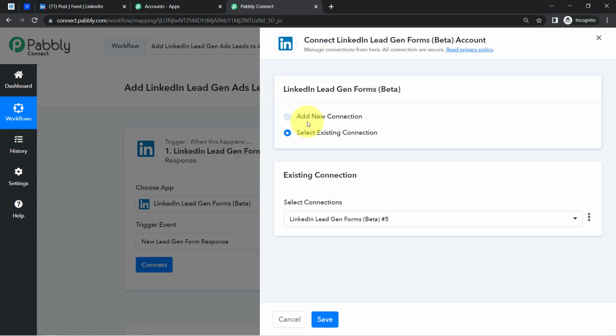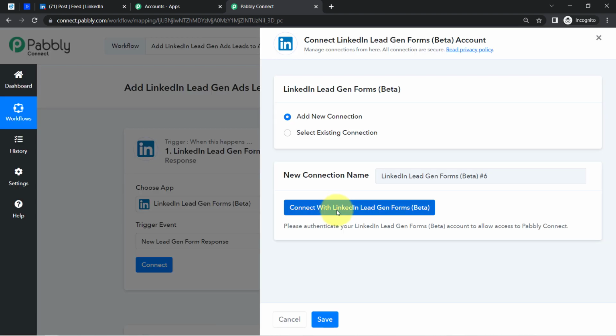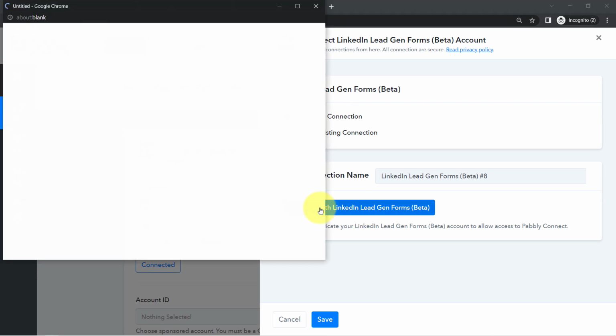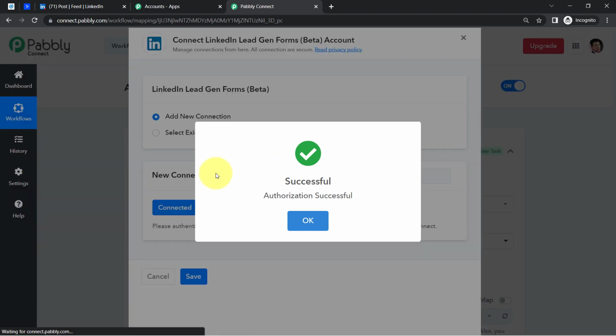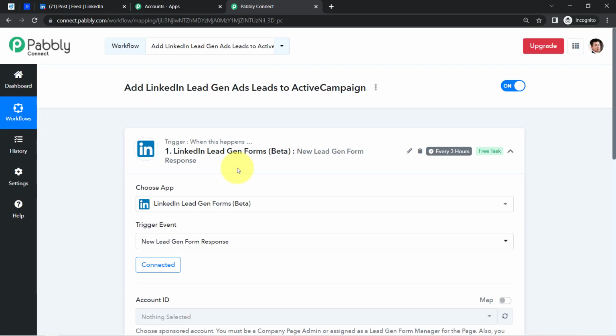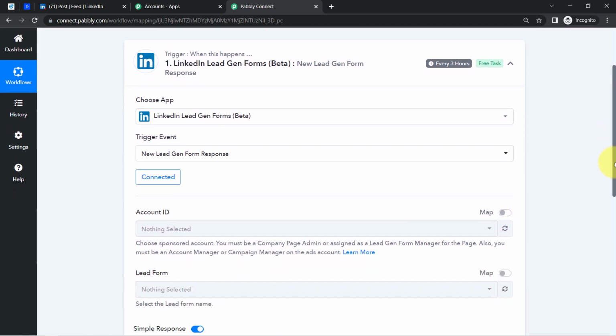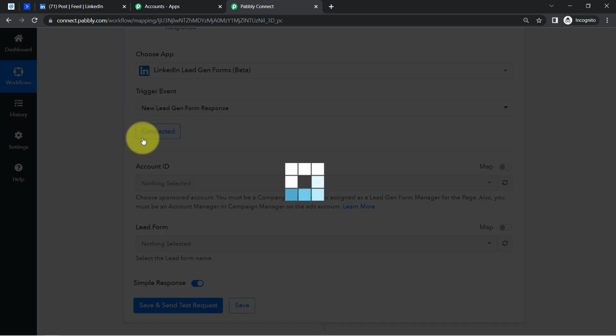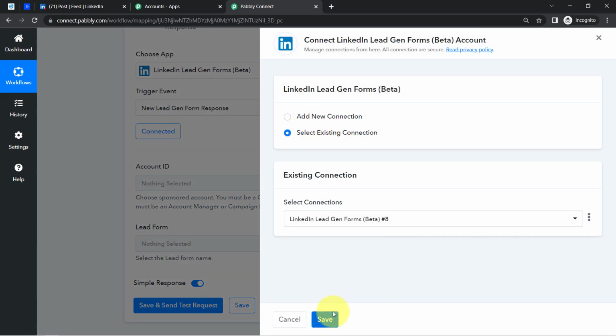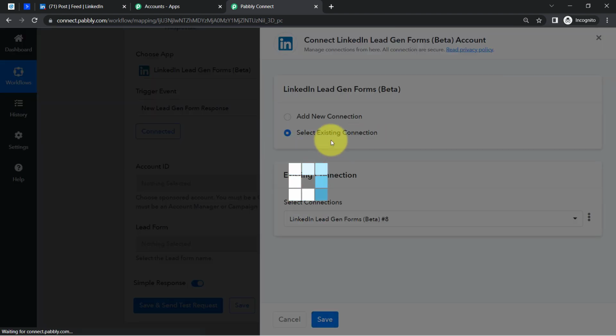Click on connect, click on add new connection, click on connect with LinkedIn lead generation forms. The first time, it will ask you for the credentials for your LinkedIn lead generation ads. But I'm already logged in on different apps, so that is why the authorization is successful immediately. Now, since it is not showing the account ID and lead form, I'll have to reconnect this particular form. So I will go with the existing connection only for now.